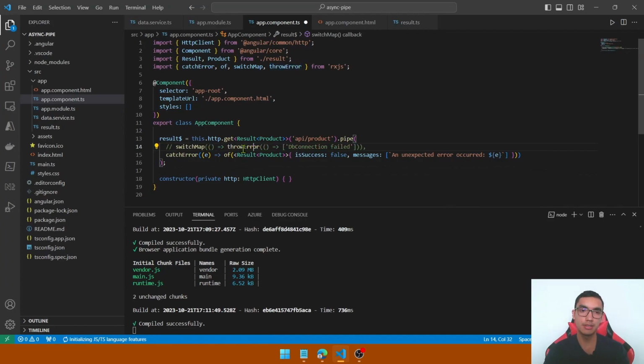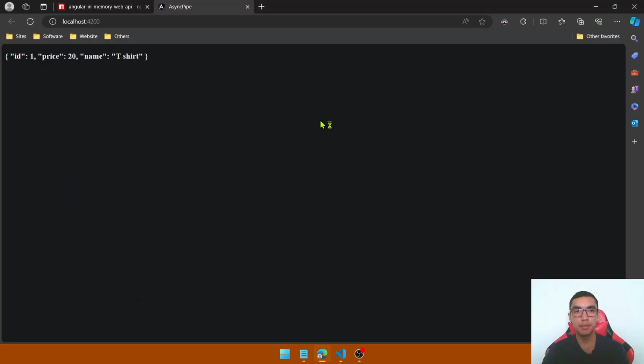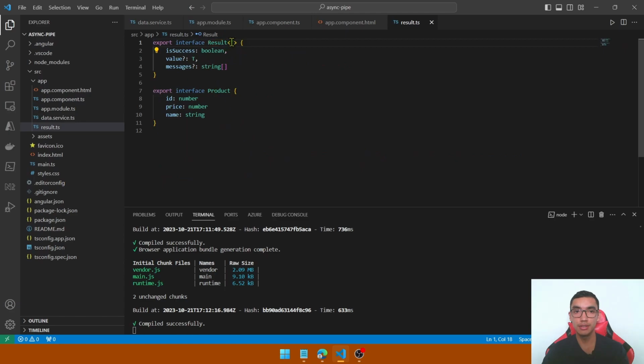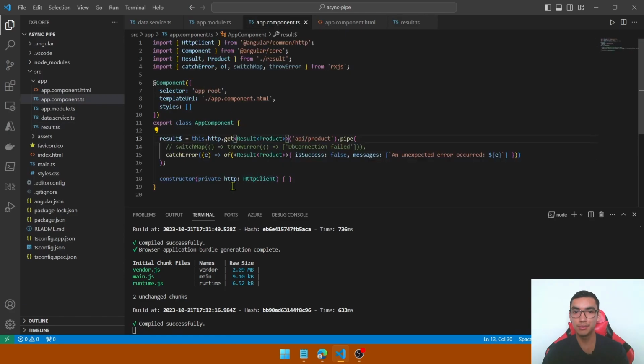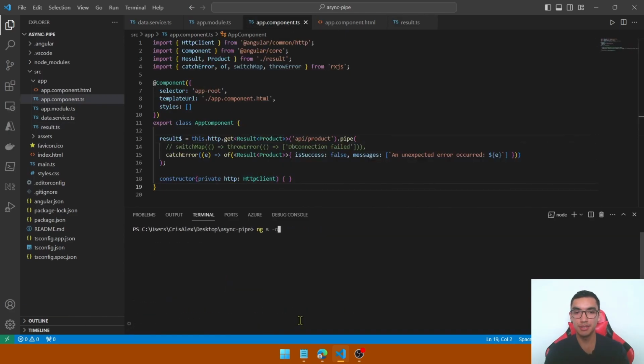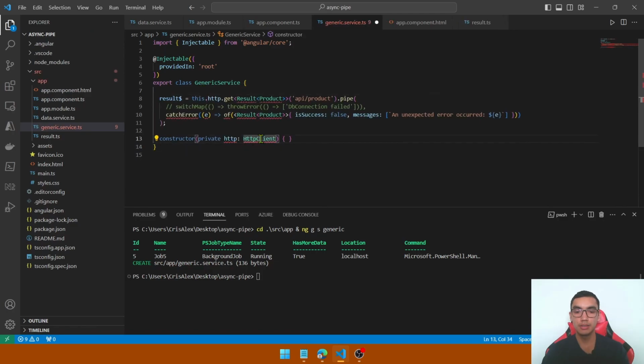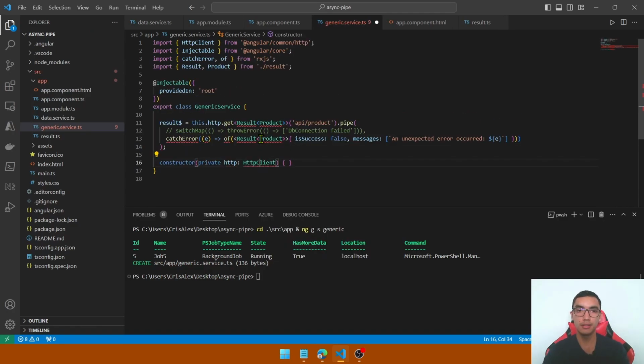Let me comment this line to see the product information. But here's a tip: we can wrap this code into a generic service, taking advantage of the generic type. So how to do that? Create a new service in the app folder called generic. Copy this code, paste it here, and import everything we need.